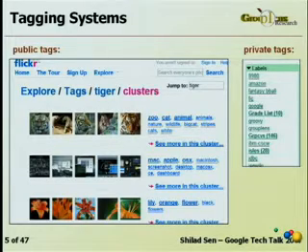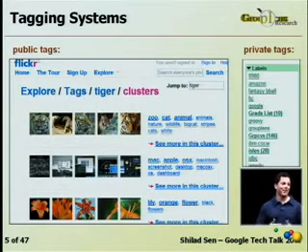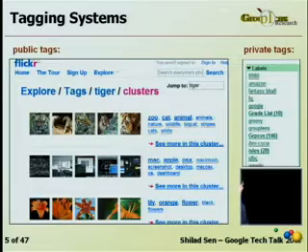On the other end of the spectrum, Gmail has entirely private tags because your emails are private. So that's the other side.